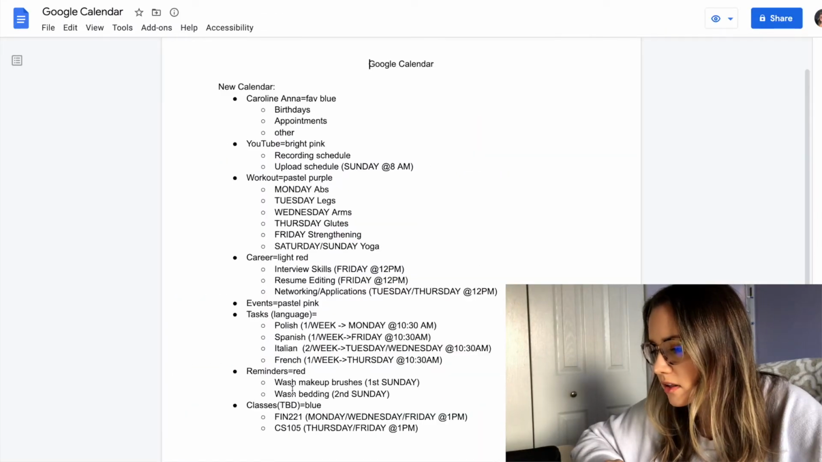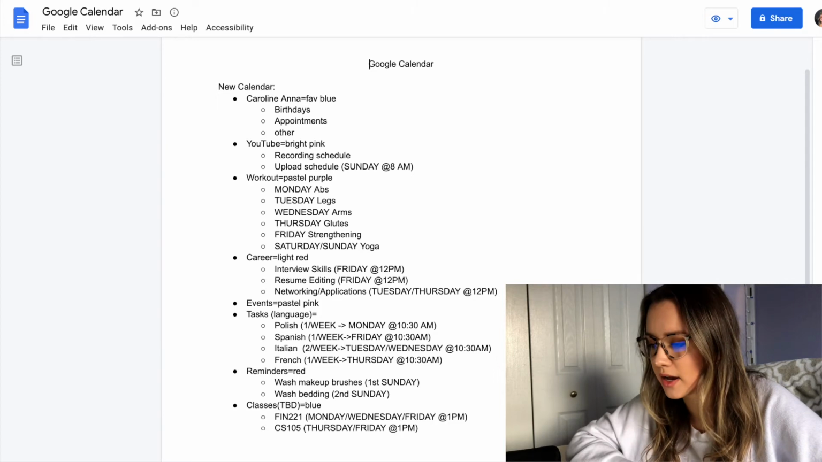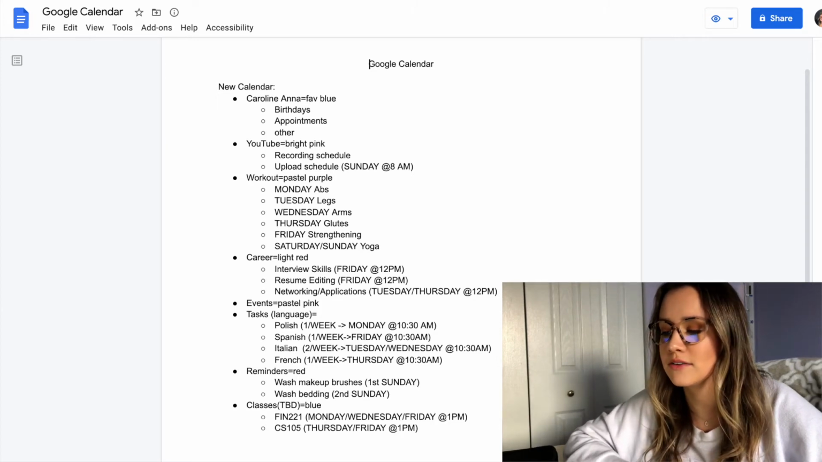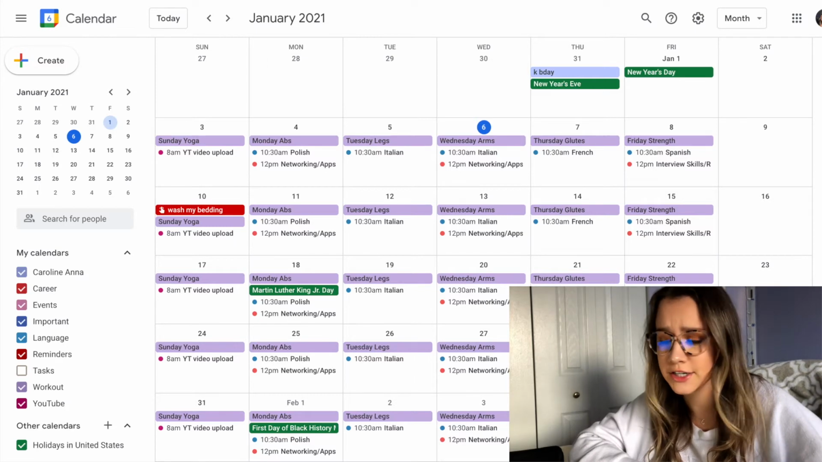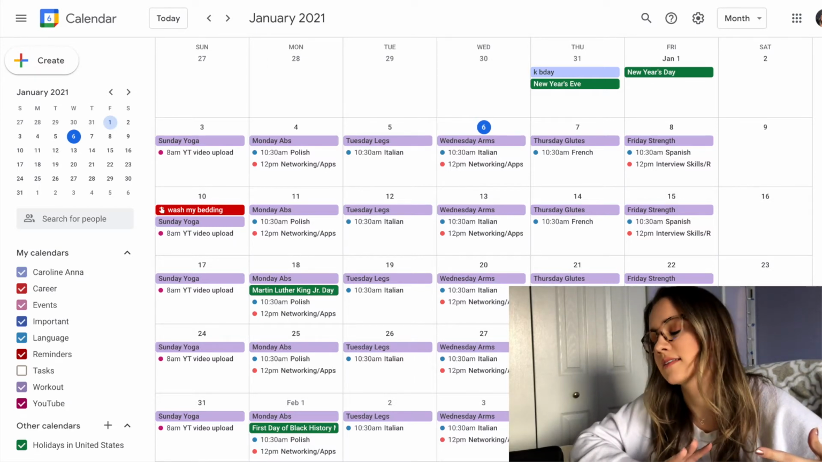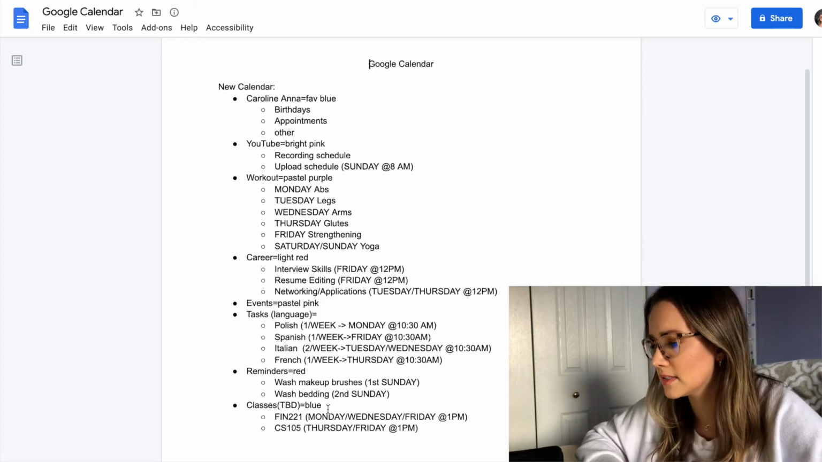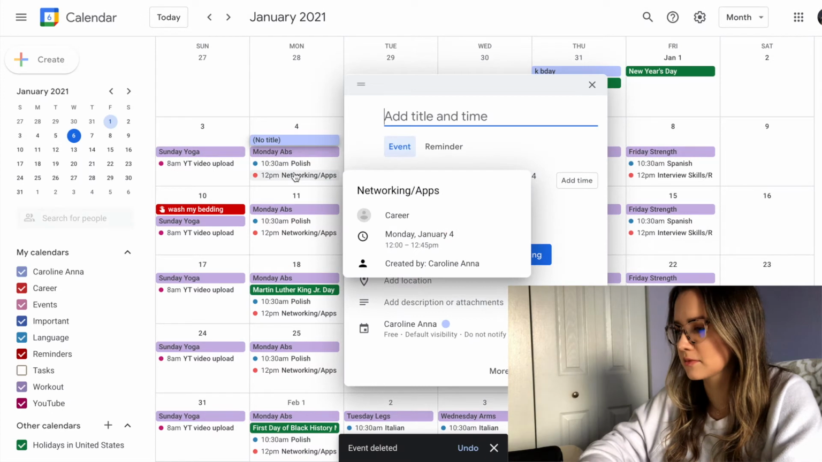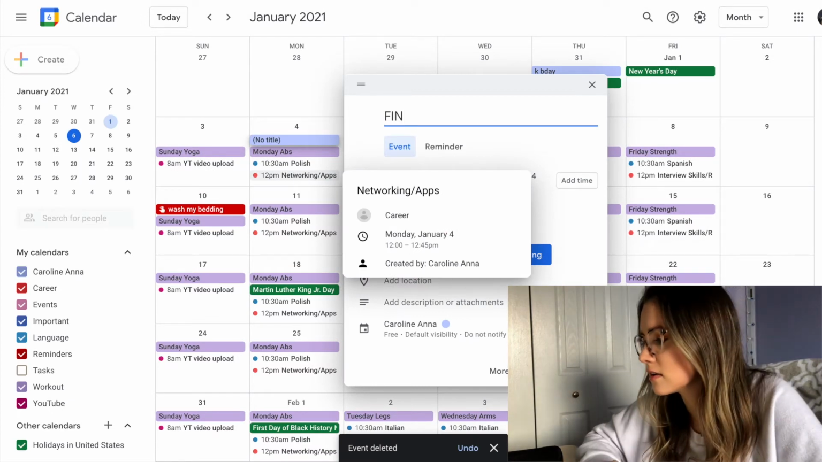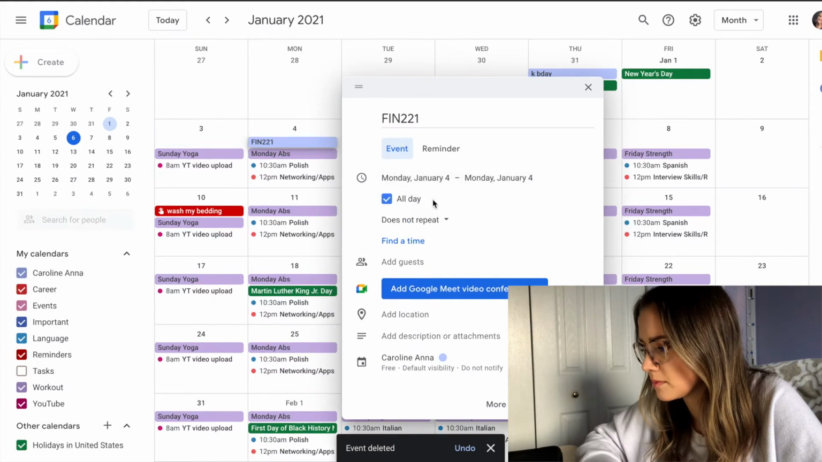Next, we have classes. So I am not taking any classes this semester, but my plan is to review one of the courses I took spring semester last year. I'm refreshing all the content that I need. So I want to work on it Monday, Wednesday, Friday at 1 p.m. Okay, so we're just gonna put it in here. And then add a time for, what was it? I think it was 1 p.m.